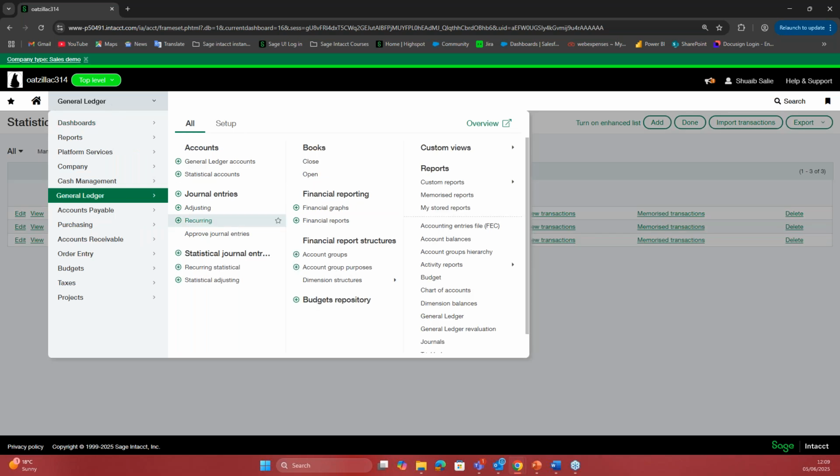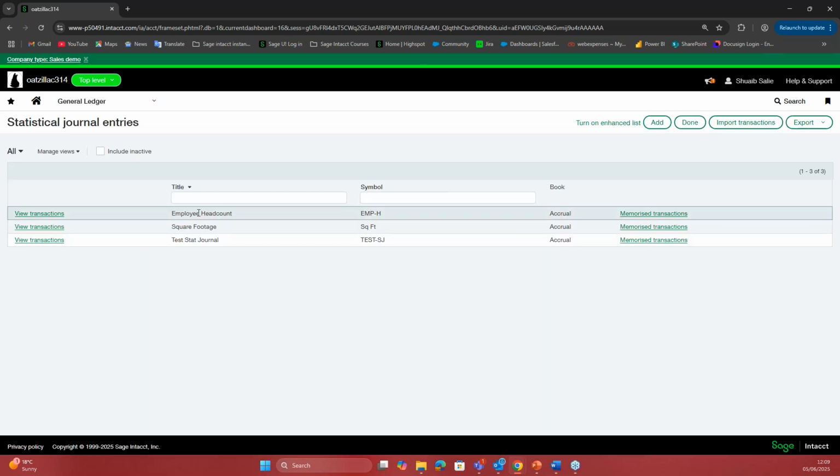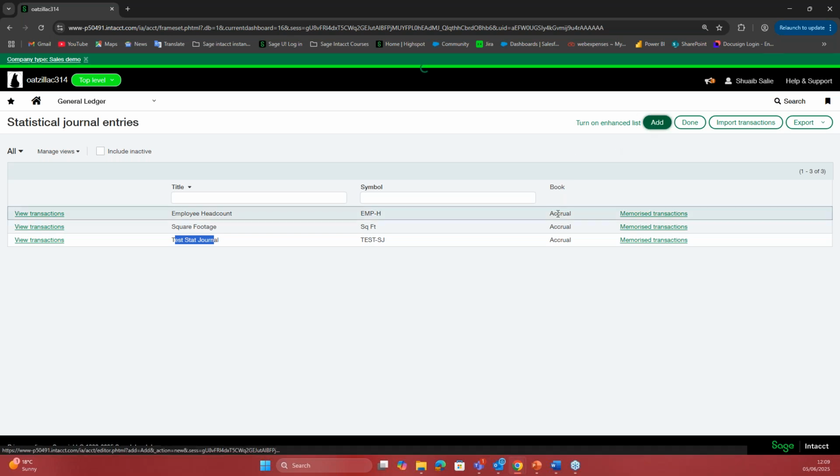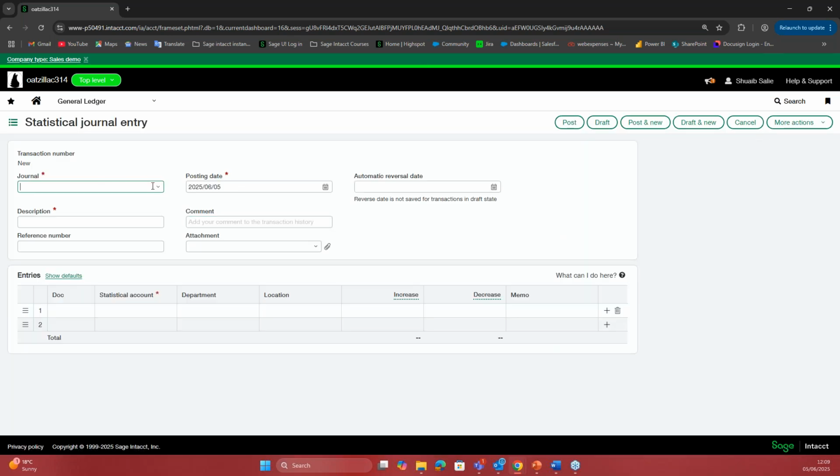Posting a journal entry to a statistical account. This section would be used for a normal journal entry and this section at the bottom would be used for a statistical journal entry. You can go into it and it will give you the journals itself. So we've got headcount, square footage, and a test journal over here. On the right hand side, you can view transactions. So you can just go in and select add.